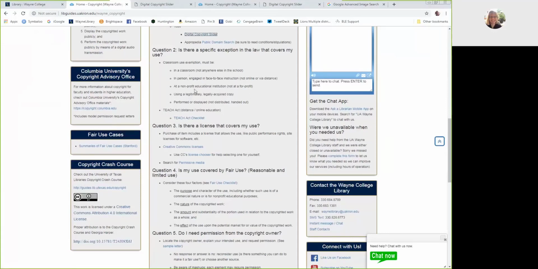It has to be at a nonprofit educational institution, so not at any for-profit school. So if they charge you at a for-profit school, that does not apply. Or, for example, if it's like a continuing education kind of course, the classroom use exception does not apply here. You have to be using a legitimately, legally acquired copy, okay? So it can't be something that you downloaded off of the internet without getting permission. It has to be like a purchased copy of like a DVD.